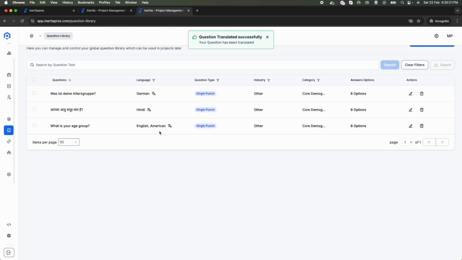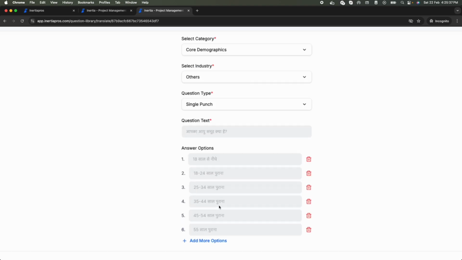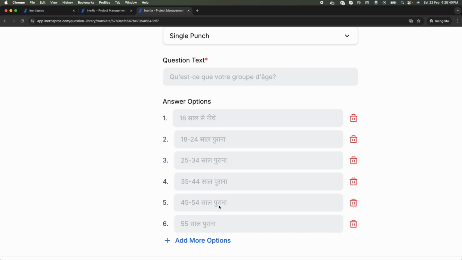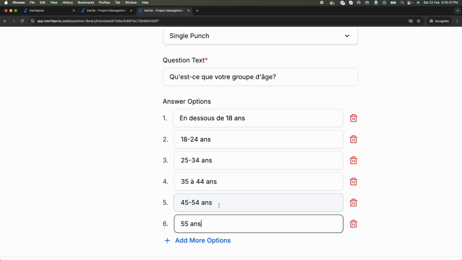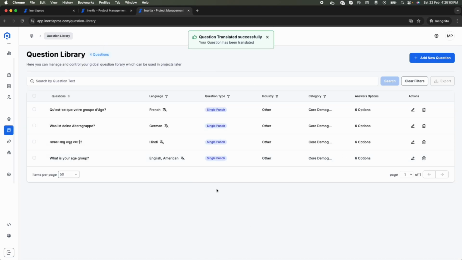If you wanted to translate it into German, it's not just that you can translate it from only English, but you can translate it from Hindi to another language as well. So for example, I'm choosing French. It took some time, but again it translated very well, and you can save it. You have created one single question, but you have all the language options available.